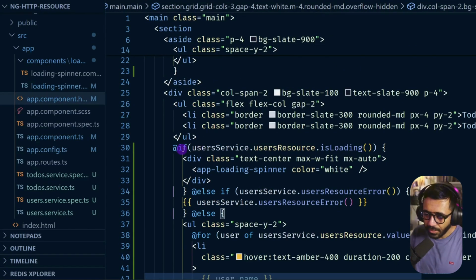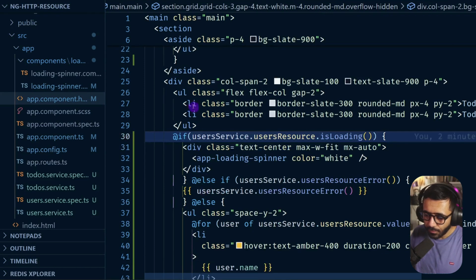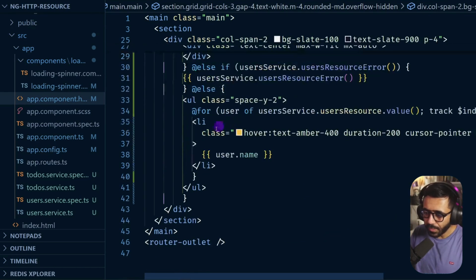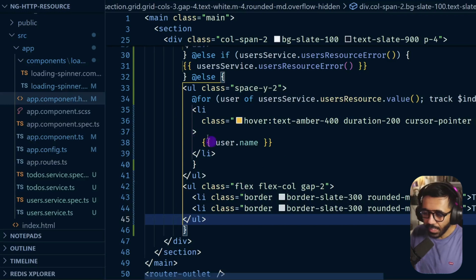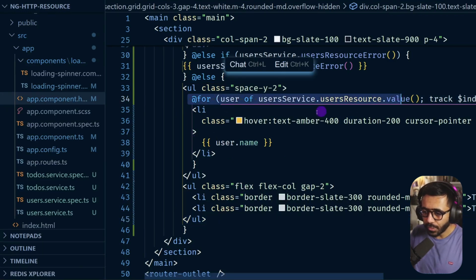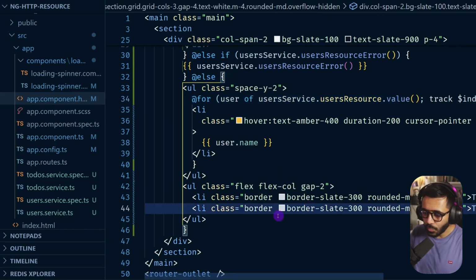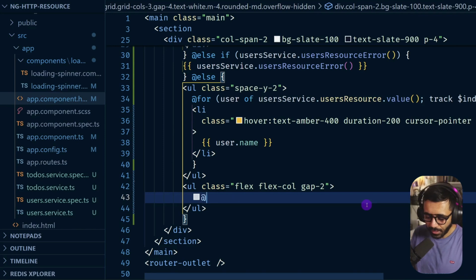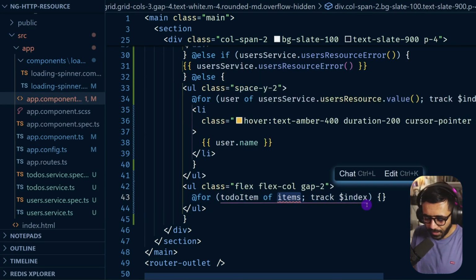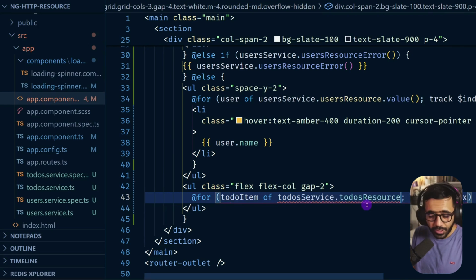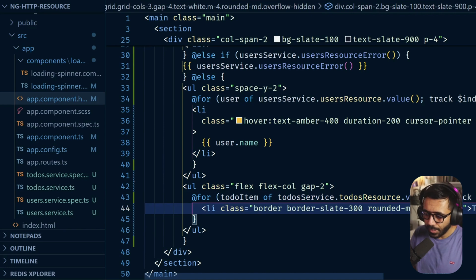And then we can actually move this sort of UL, cut it from here, and then we can paste it inside here, the UL. And now I just want to replace this. So what we want to do is that instead of looping over the user service, we want to loop over the to-do service. So I'm going to cut this one li, and I'm going to start having a for loop here where I can say to-do item of, and here we can say to-do service dot to-dos resource dot value, which should be a list of to-dos. And inside here, we can go ahead and put this li.